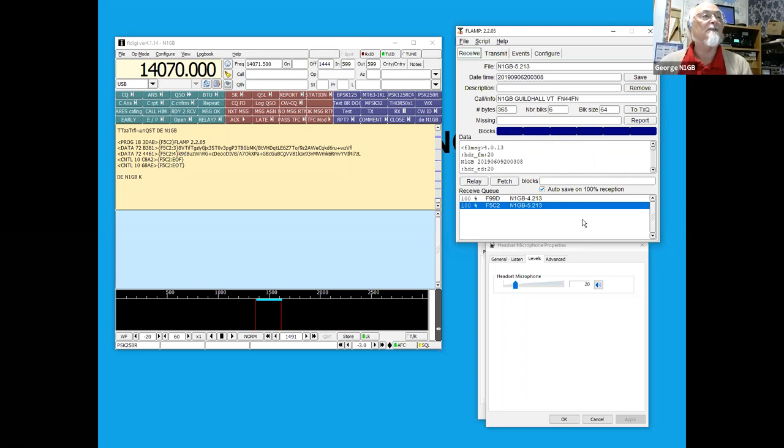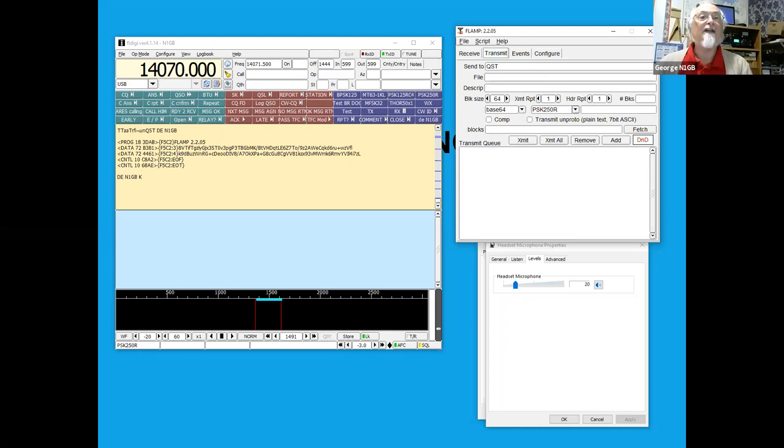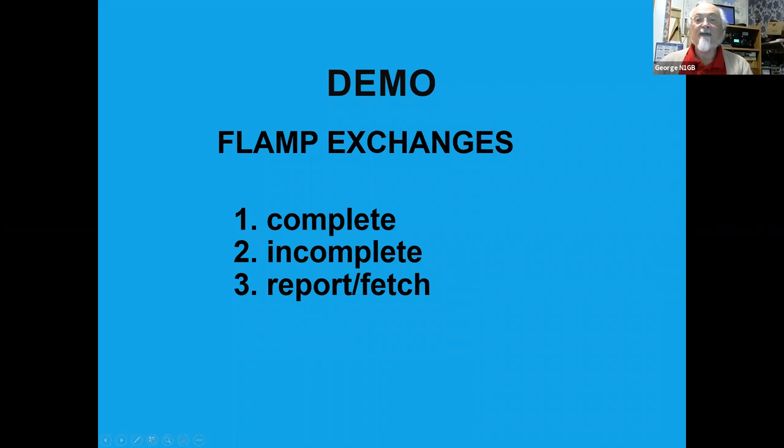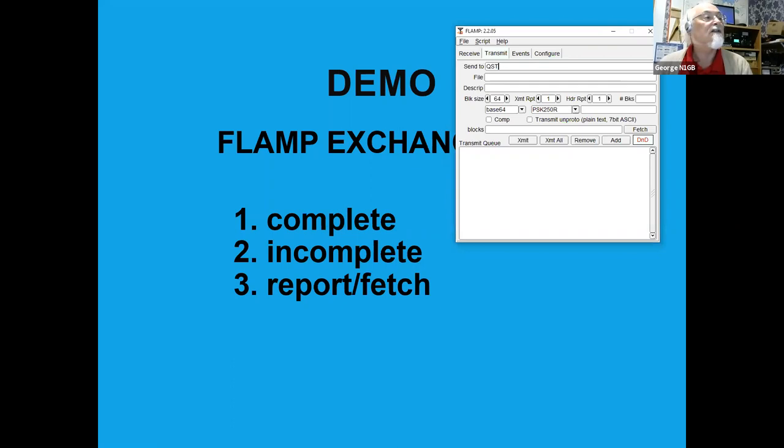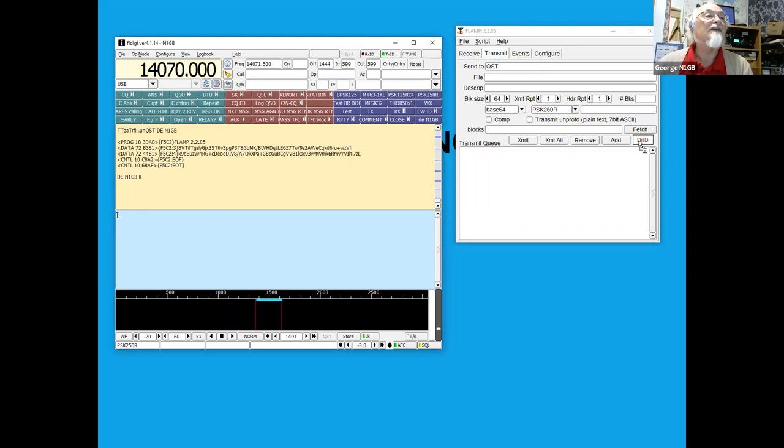The transmit tab looks like this. It has a drag and drop function. So if your messages are pre-queued and ready to go, they're very easy to bring up. Let me bring that back. There's my FLAMP, there's my FLAMP, and there's my FLDigi. Yep, wrong thing. There it is, okay. And I can drag over a file.